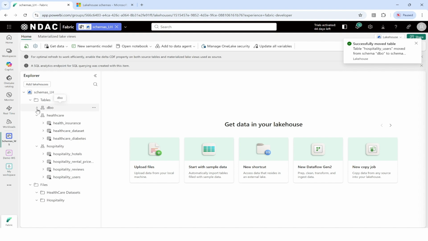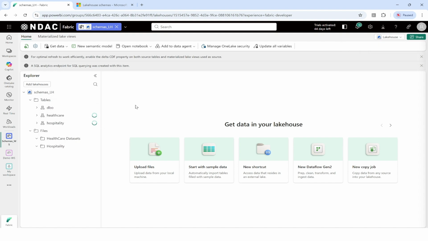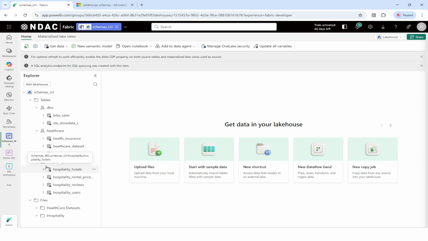You can tell me. Now, let's say a new developer is onboarded in your project, and you give him this data for reviewing. By seeing this, it's self-understandable. Okay, this is the tables section. In that we have three schemas, let's say dbo, in which we have the generalized data. This is the healthcare schema, in which we have all the datasets related to healthcare. And this is the hospitality schema, in which we have all the details related to hospitality, like hotels, rental price, reviews and users.